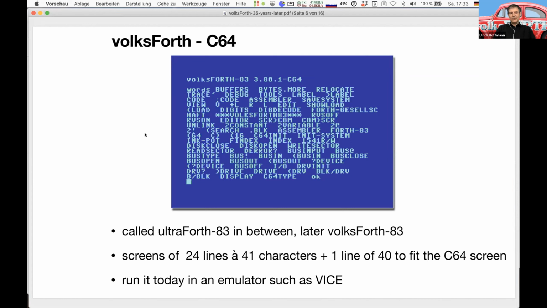Because of the strange resolution of the C64, which was supposed to be used with television sets, the UltraForth, as it was also called on the C64, used a screen editor with very strange screens of 24 lines that had 41 characters and 1 line that had 40 characters. So the lower right corner was dropped out, but if you calculate this, that gets you 1 kilobyte of characters. Very nice. And yeah, it was used by a lot of people that had C64s at that time.